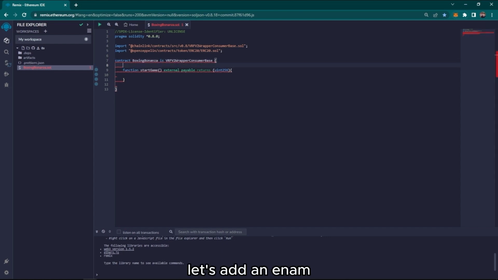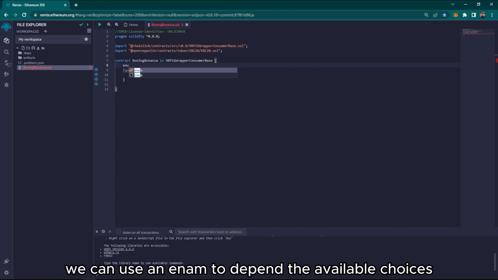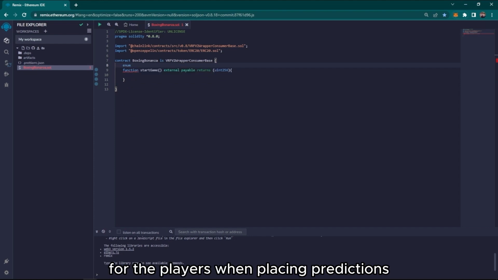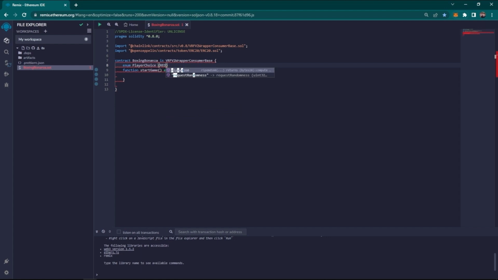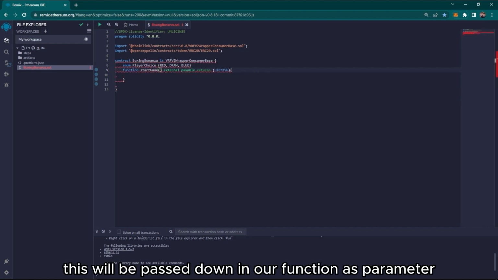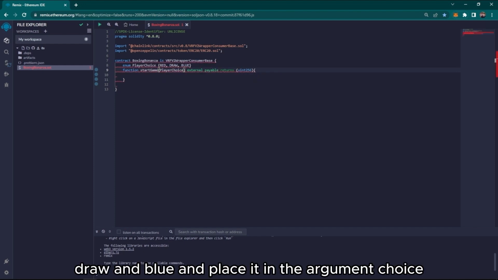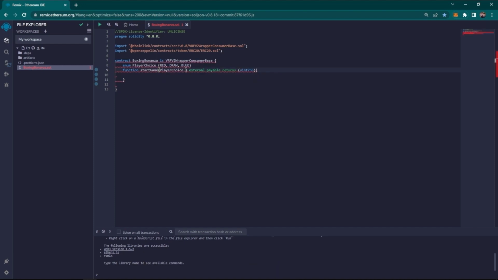Above this function, let's add an enum. We can use an enum to define the available choices for the players when placing predictions, which include red, draw, and blue. This will be passed down in our function as a parameter with the value of red, draw, and blue, and place it in the argument choice.